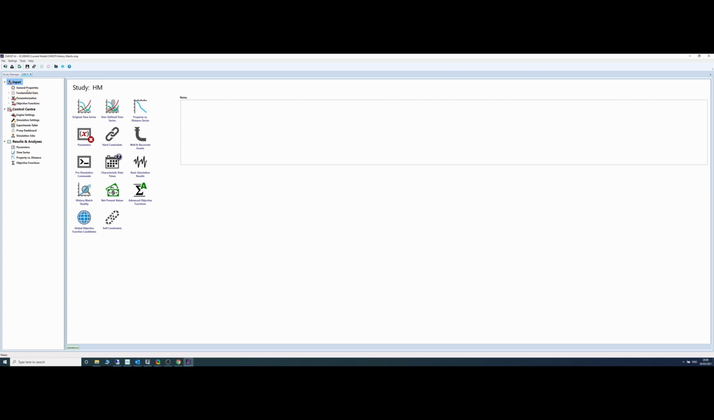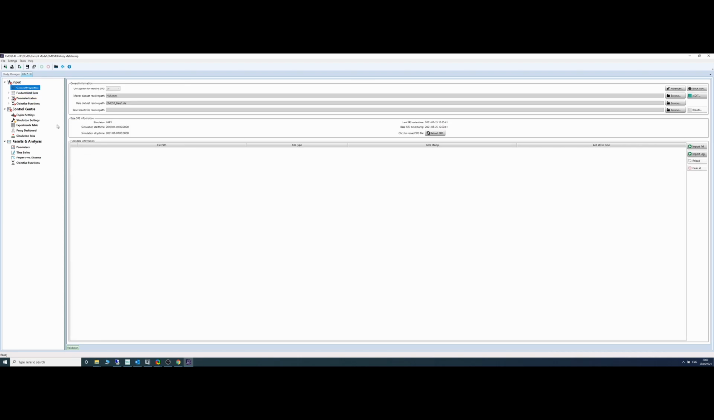And this is a top to bottom workflow to complete. If I choose general properties, you can see that the base data set is already loaded, and CMOST also generated a new CMM file, which we will come back to. It's a master data set. It's called hm.cmm, and we can see the details of the SR3 that we loaded.